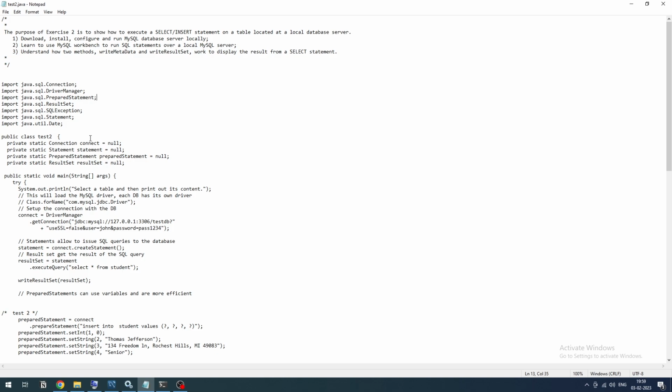And then public class test2, which declares the class test2 with the public class specifier. And then the private static connection statements declare and initialize the variables of type connection, statement, prepared statements and result sets to null. So that's basically like time equals 0 in your normal code. And then the public static void main, String[] args, or arguments as you might say. This is the main method of the program, and it contains the code that will be executed when the program is run.